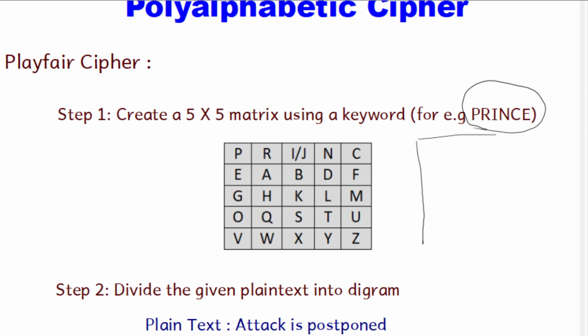We draw this matrix in this way. I'll just write P R I. Now one more thing, because this matrix is 5 by 5, there are 25 boxes where we can put the alphabets, but in English there are 26 alphabets, so we need to skip one. So generally we write I and J together, to make this proper. So P R I N C E. Now after writing this, we go through the alphabetical order and write all the missing alphabets which are not in prince. So A, B, D, because C is already there, then E is already there, F, G, H, L, M, and so on up to Z. So the very first step is to make up this 5 by 5 matrix.